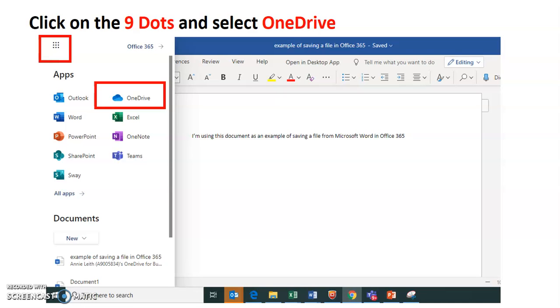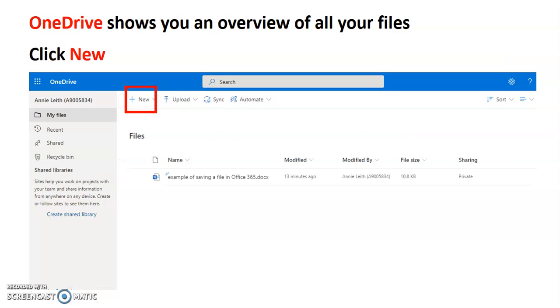OneDrive is a bit like I said earlier, a bit like your kitchen drawer. It has everything in it. So it actually gives you an overview of all your files. And look what we can see there. There's the file that I had. Example of saving a file in Office 365.